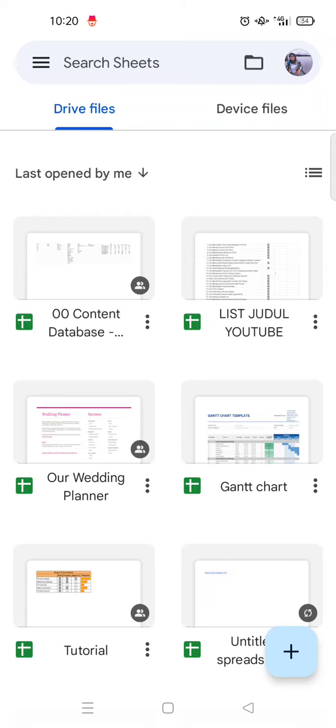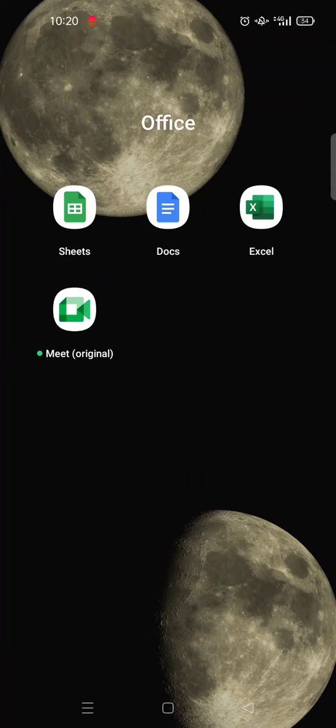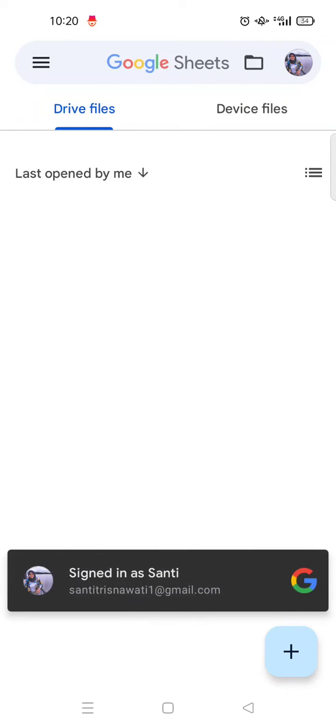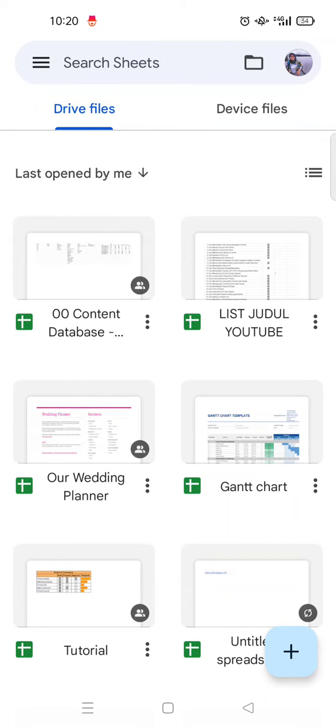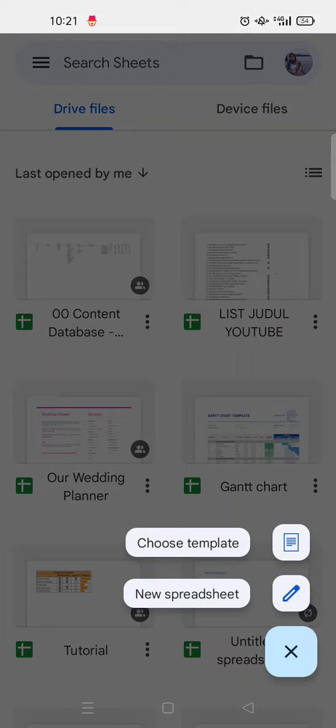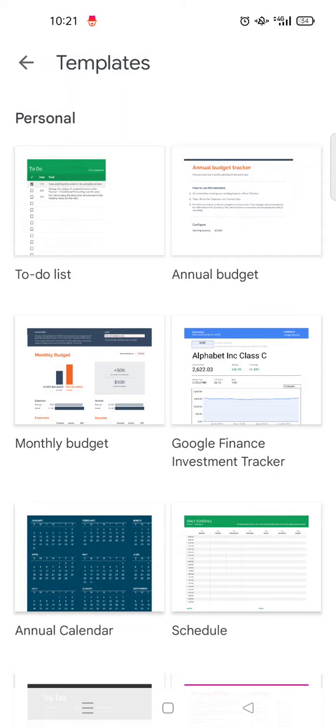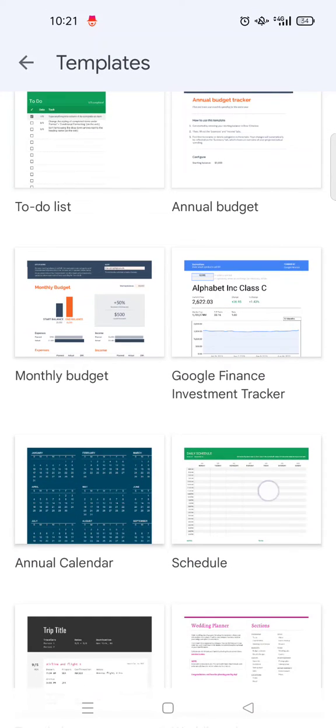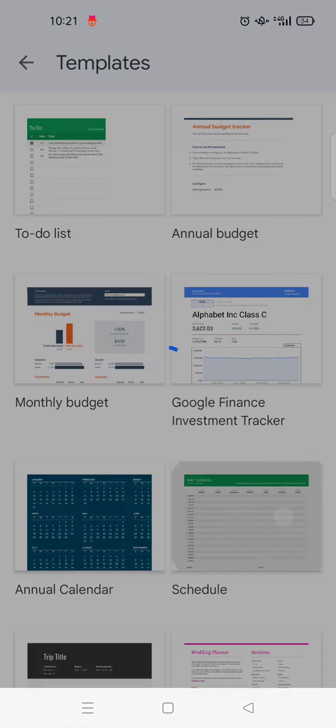On today's video, I'm going to show you how you can make a schedule in Google Sheets. So in here, I've already opened my Google Sheets app on my Android phone, and if you don't want to bother creating a schedule sheet from scratch, you can just use the template provided by Google Sheets. Just click on the plus icon and then click on choose template, and in here find the schedule template, and you can just click on that template and wait until the template opens.